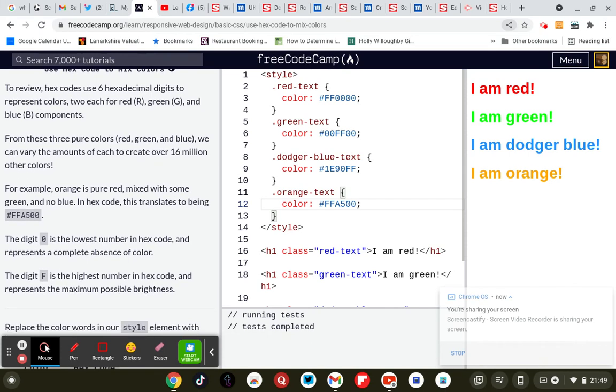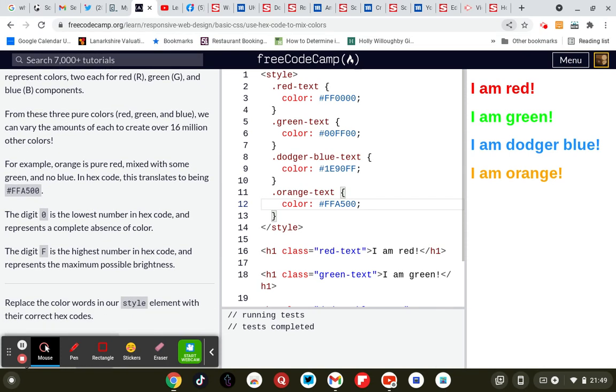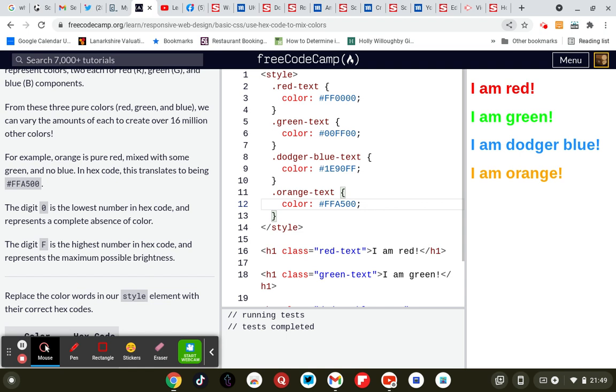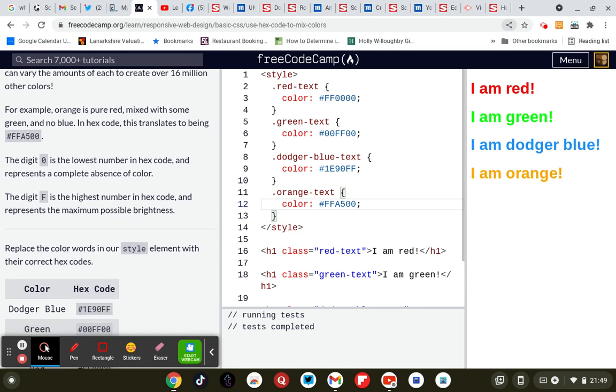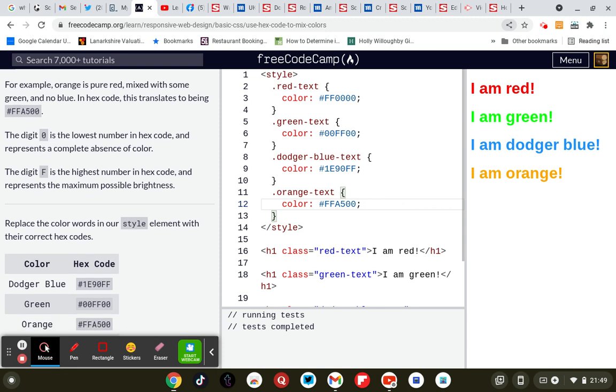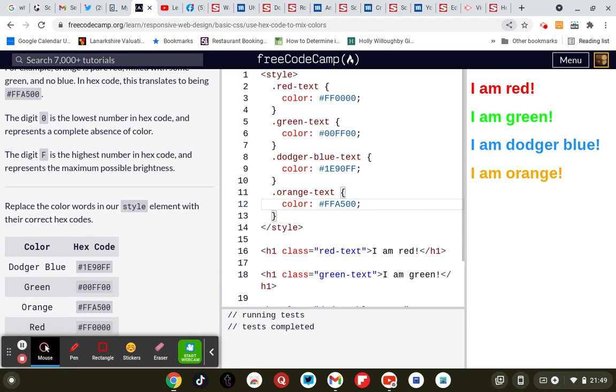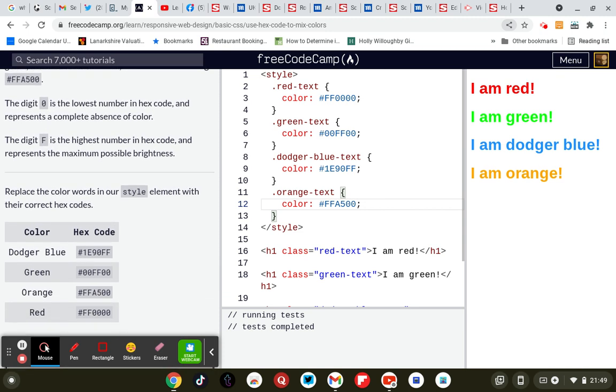To review hex codes, we use 6 hexadecimal digits to represent colours, 2 each for red, green, and blue. For these pure colours, we can vary the amounts to get 16 million colours. For example, orange is pure red mixed with some green and no blue. In hex, this translates to hash FFA500.